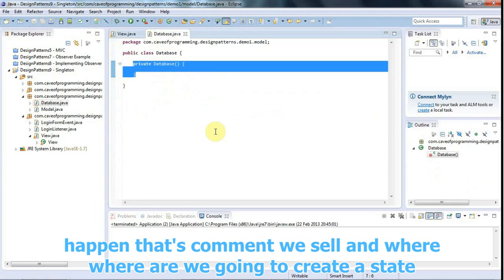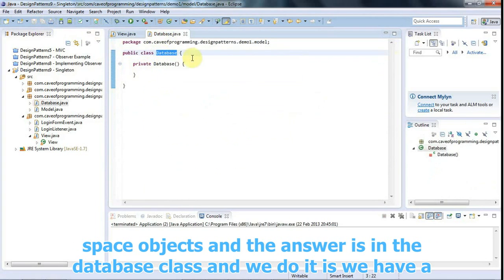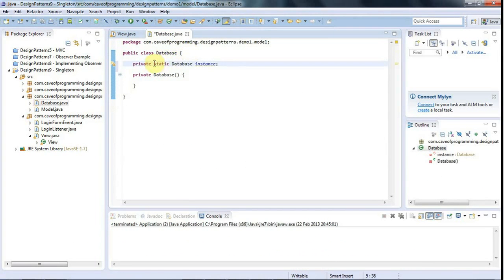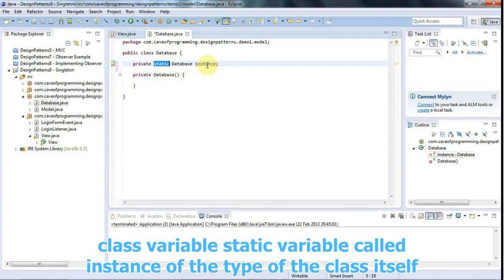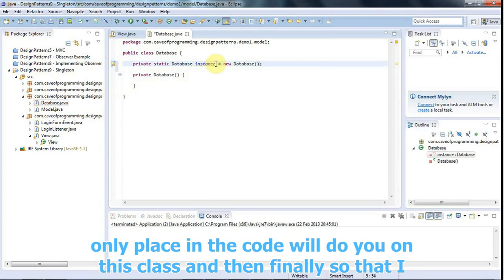And where are we going to create this database object? The answer is in the database class. The way we do it is we have a private static database private variable called instance. So we have a class variable, a static variable called instance, of the type of the class itself. And we initialize that here, so we say equals new database, and that's the only place in the code where we'll do new on this class.